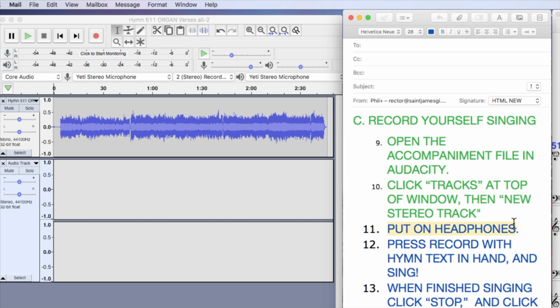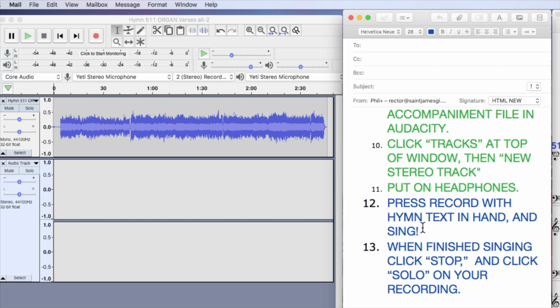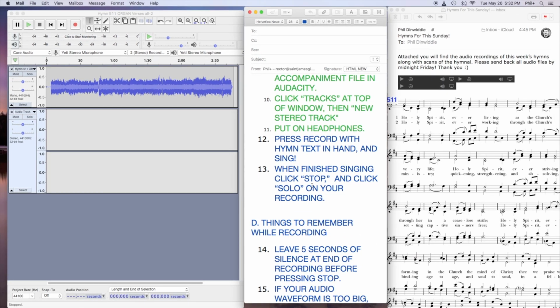Now it's time for me to put on my headphones. I'm doing it. You can't see me, but I just did it. And press Record with the hymn text in hand to sing. This is the record button right here, the big red one. And for me, I'm going to zoom out just a little bit, and I'm going to sing straight from my computer. I'm not going to print that one today, but you can do what you want.